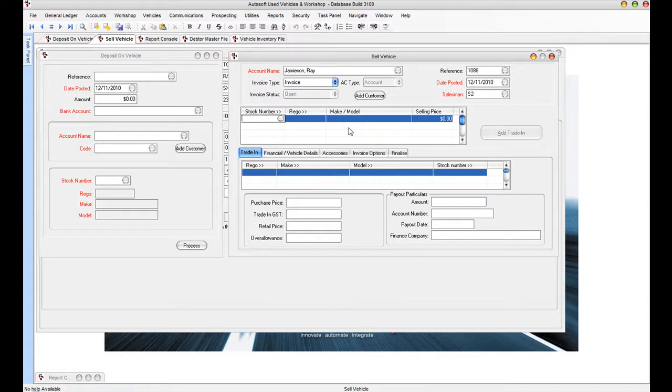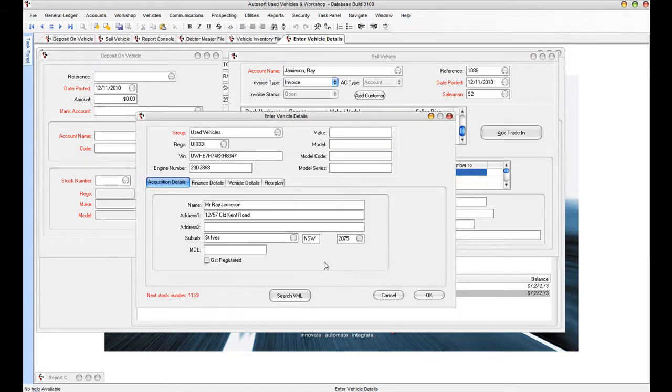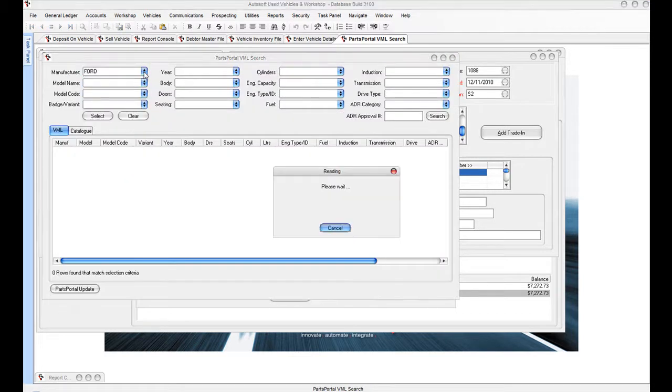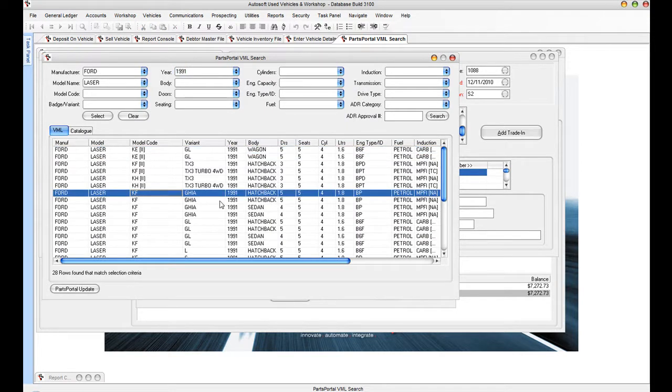Now to finalise the sale, we simply select the customer from the list, add the details such as the date of the transaction and the salesperson, select the vehicle from inventory, enter the selling price, put in $9,990. We then have the option of adding a trade-in, which we'll do now. We add the rego and VIN and engine numbers, and once again select the vehicle from the VML. This time we'll select a Ford Laser 1991 model, and it's the KF gear.